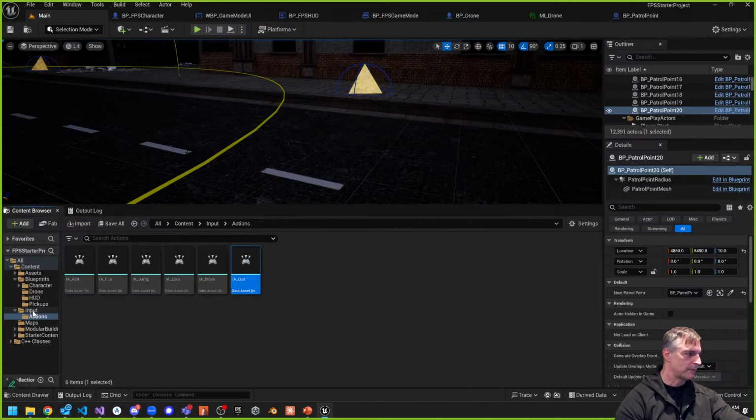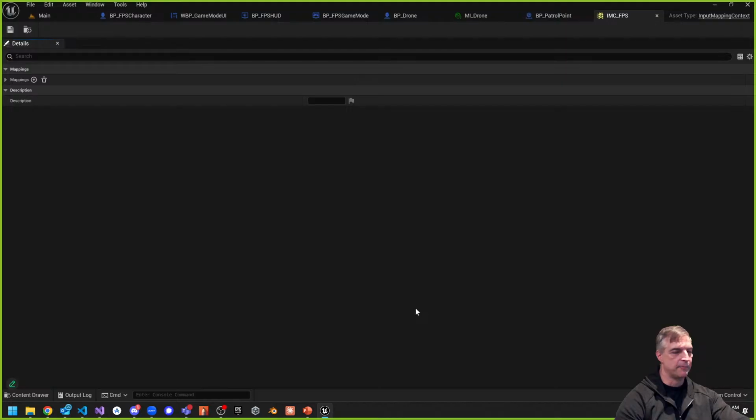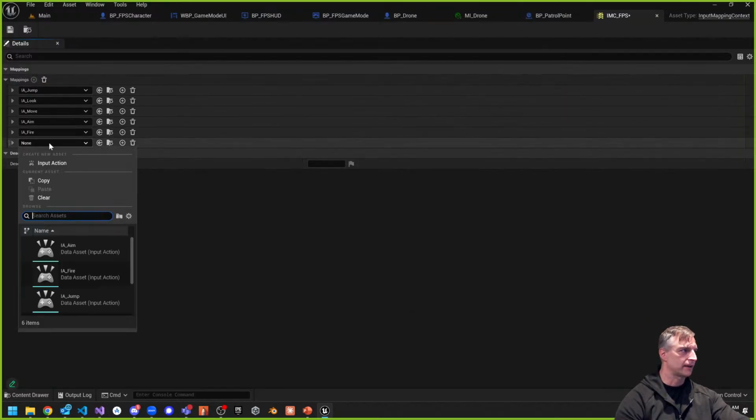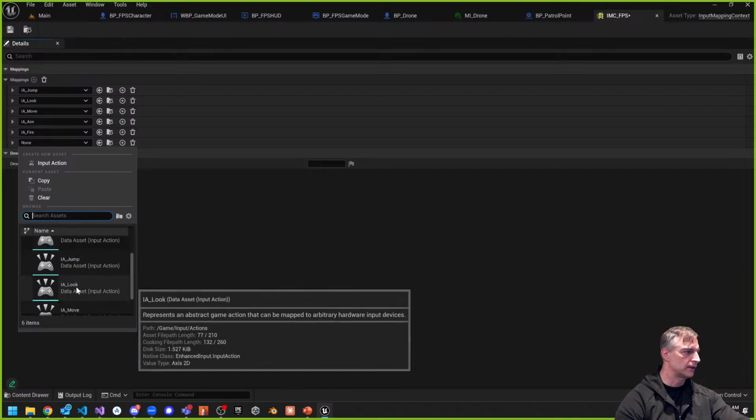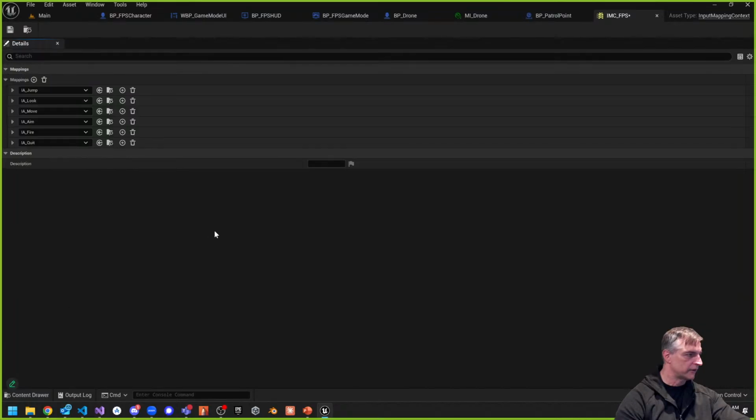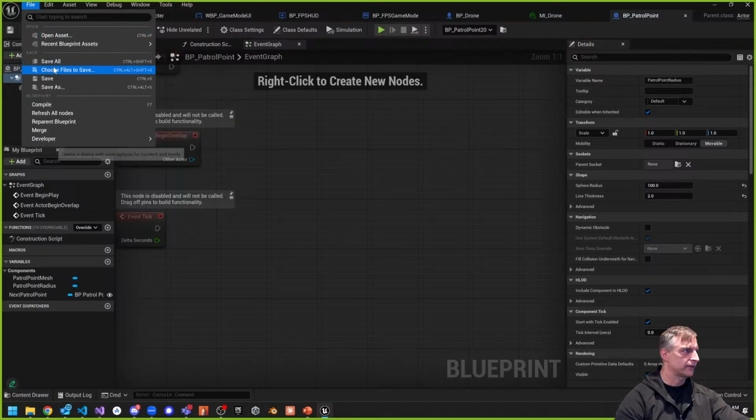So here's this. I'm going to go back to my input mapping context, and I'm going to add a new mapping context for the quit, which is this one. And then I want to quit when I press the escape key. So I just change that to escape, save. It's only a Boolean, as an example. And again, I want to file, save all.